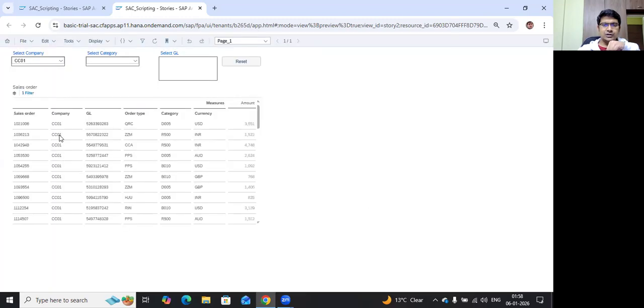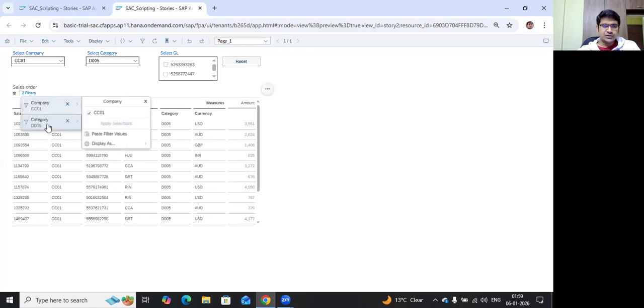and you'll see the table is filtered by CC01. Now you select the category, let's say D005. Now your table will get filtered by D005 and the GL account will get populated. Now if you see the table, there are two filters already. If you click on the filters, you will see company CC01 and category D005 applied already. And you see all the D005 data for company CC01, and the GL accounts that are there are in the list here.